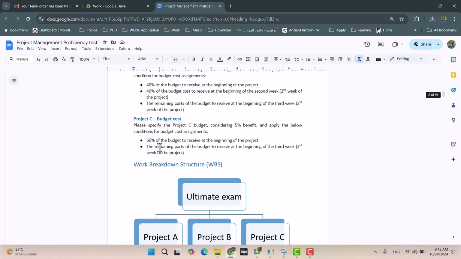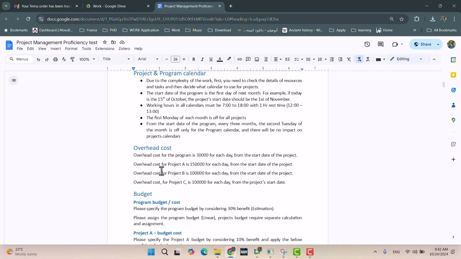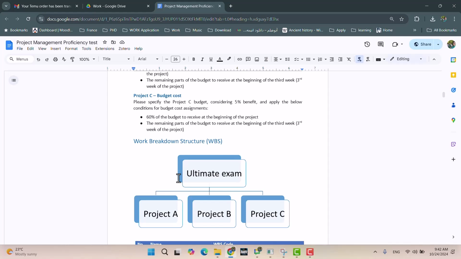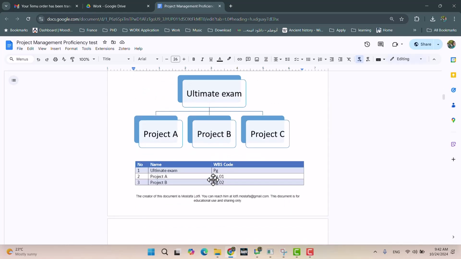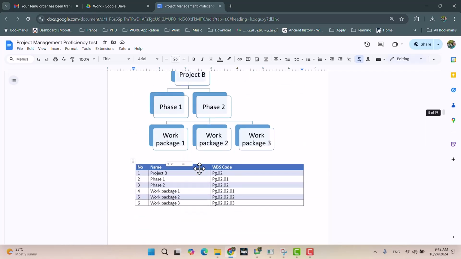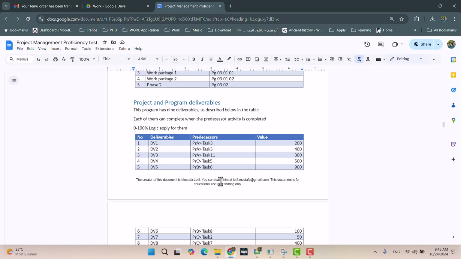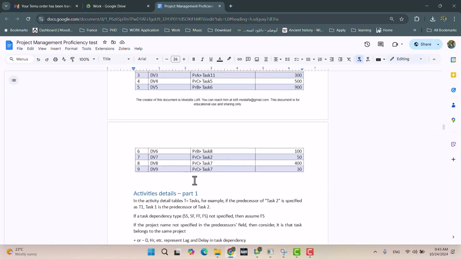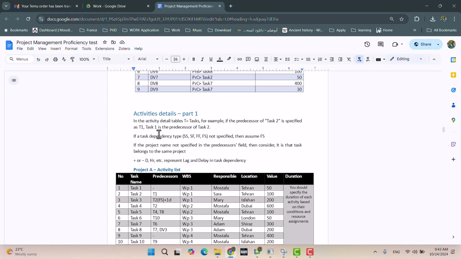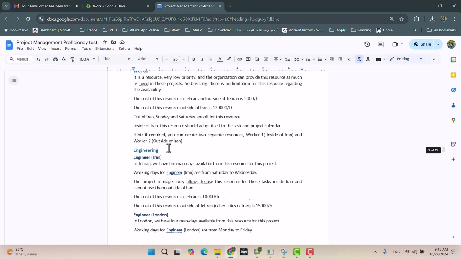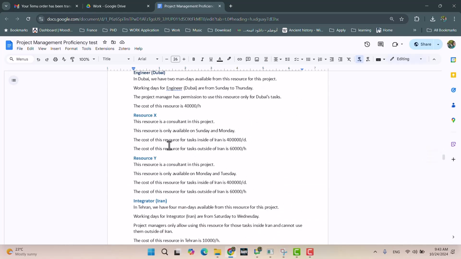We need to skip for now the overhead cost and budget, and we defined the work breakdown structure, project tasks, provided the links between tasks in Microsoft Project, and defined the deliverables inside of the project. Also, we created a master plan for everything. We defined activities, and also we defined resources inside of Microsoft Project. Now the next step for us is to perform resource assignment.